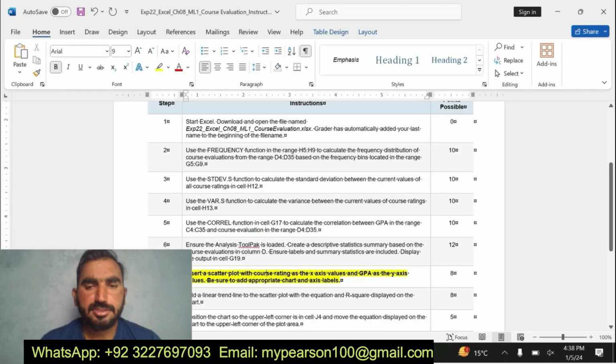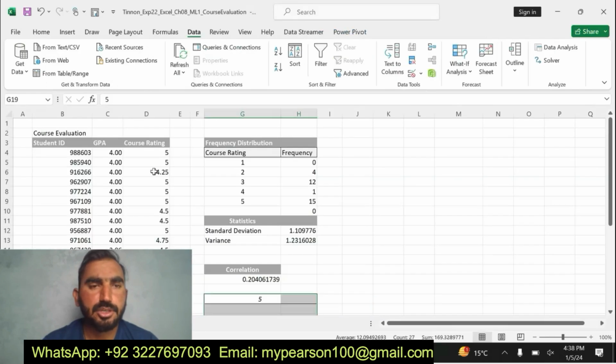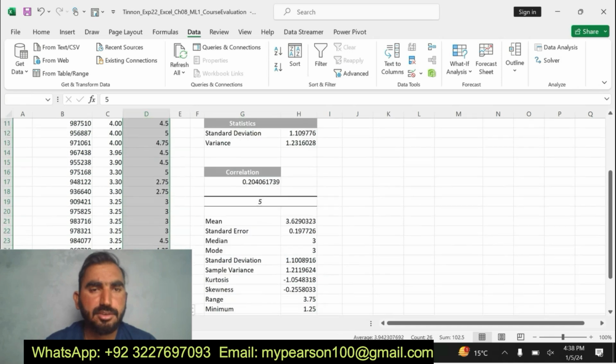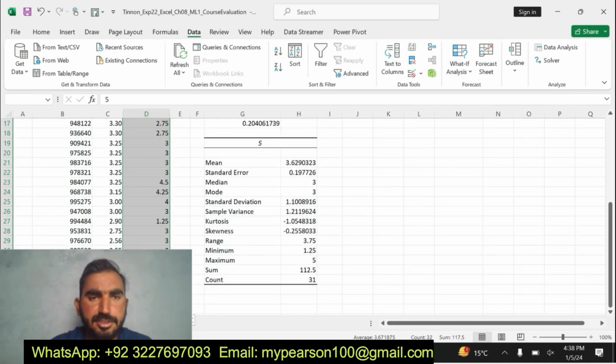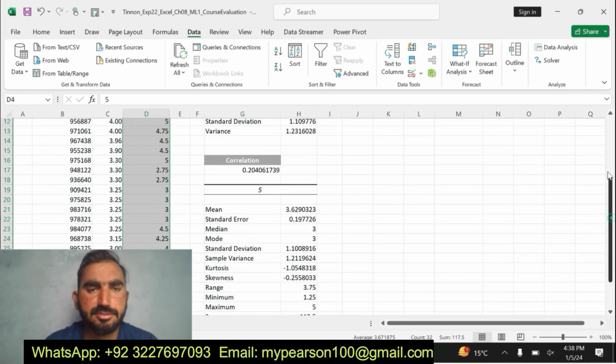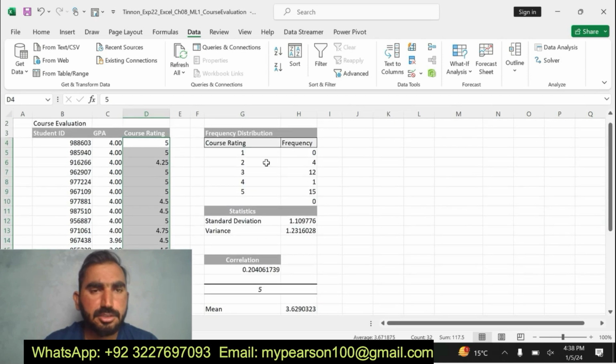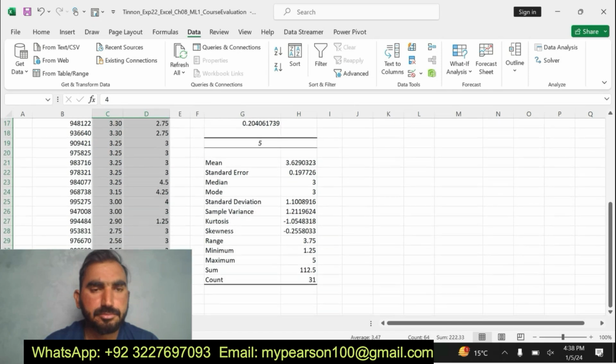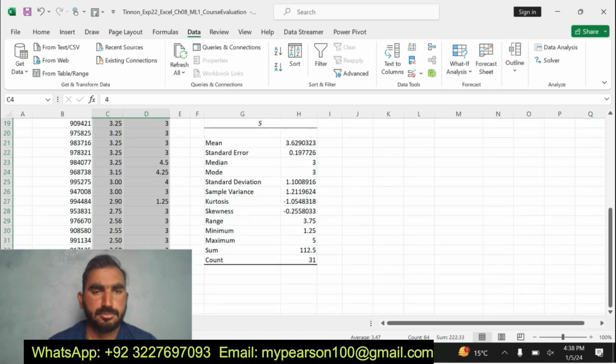Now I am going to do step number 7, to insert a scatter plot with course rating on the x-axis and the GPA as the y-axis. You can see here I am going to apply the scatter chart, course rating as the x-axis and the GPA as the y-axis. I am going to select the GPA that is on the y-axis, and I am going to insert a scatter plot chart.